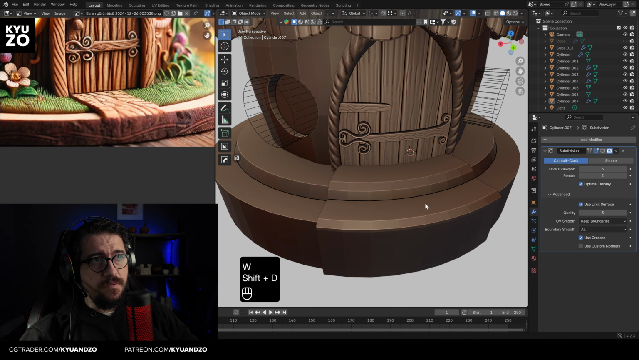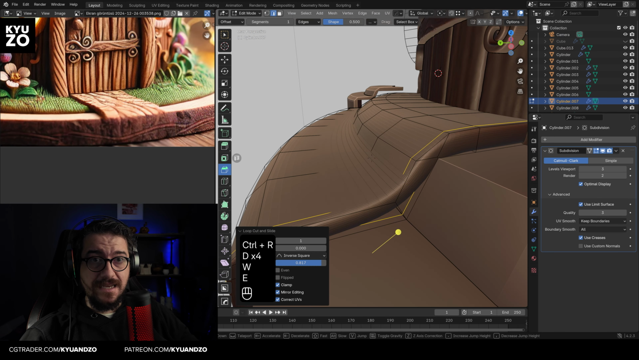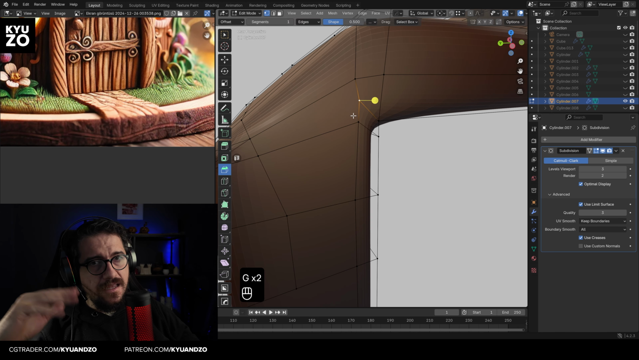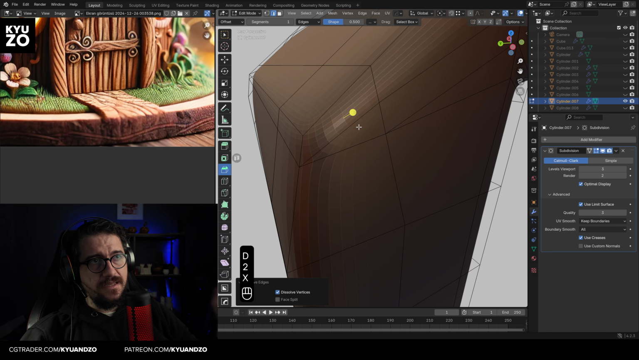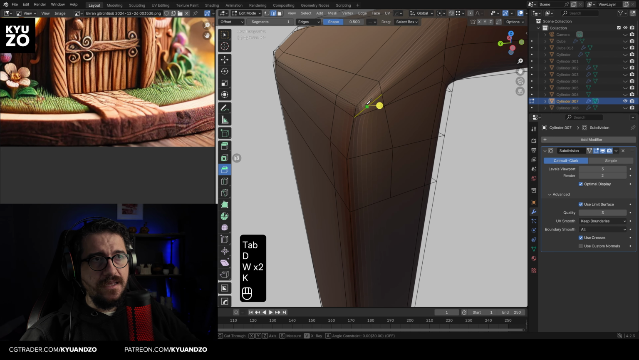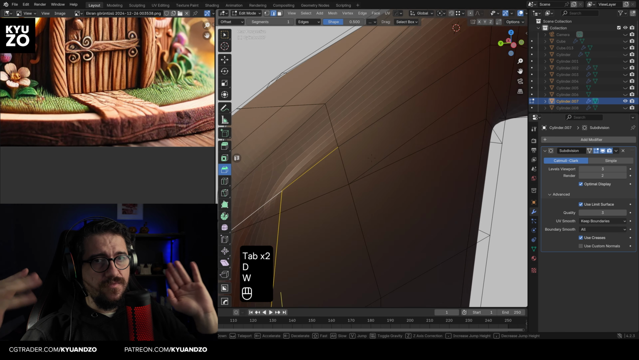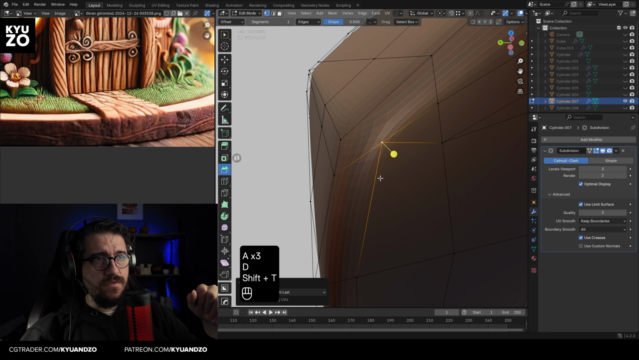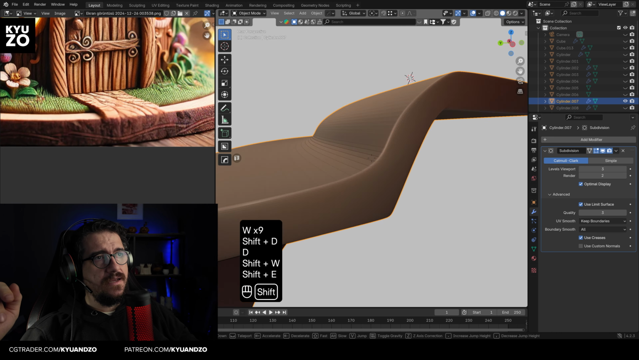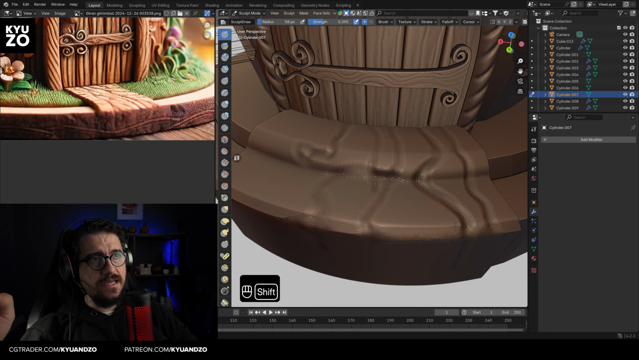I'm fixing the topology because I'm still using subdivision. And look at this. There are lots of different ways to make new topology, but as long as it's working, you don't need to worry about other, a little bit difficult methods. Don't worry. I'm just modeling.